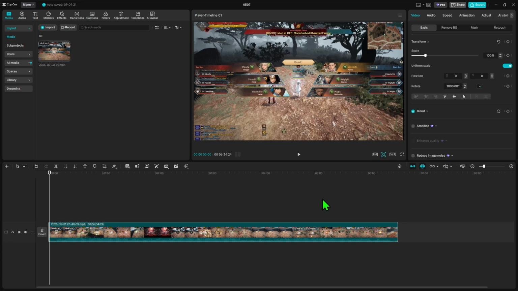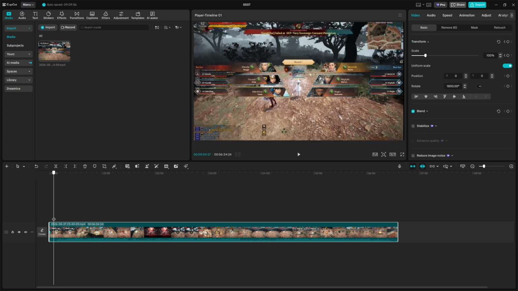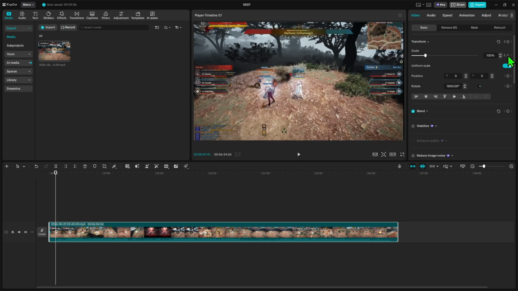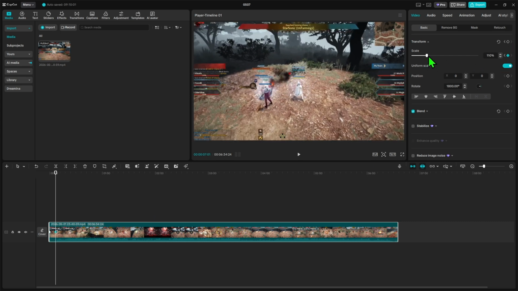Next, look for the keyframe button. It usually looks like a small diamond icon. Tap it to add your first keyframe. This tells CapCut where the clip should start. After adding the first keyframe, move the playhead forward to the point where you want the pan or zoom to end. Now adjust the clip again in the preview screen.